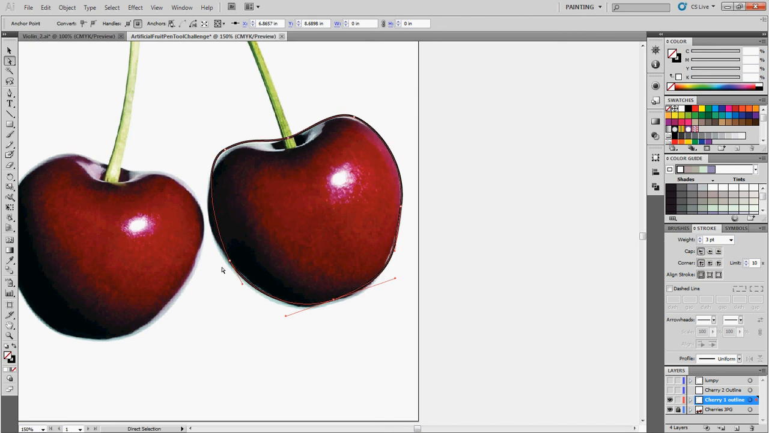Same thing, we click off, we click on our anchor point, and we're going to drag this handle out a little bit. And then this one, let's see here. We're going to mess around with this one. We actually might need to move this anchor point. Let's move this anchor point there. There we go. So now we're in business right there. We're pretty close.